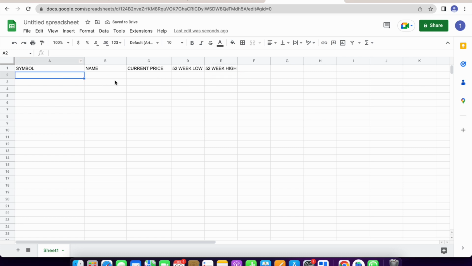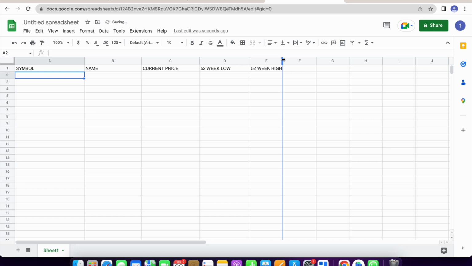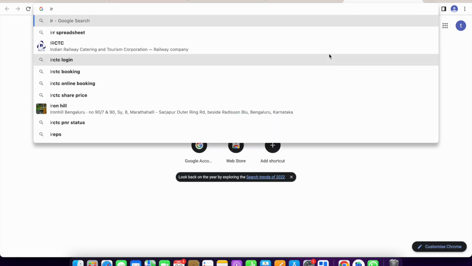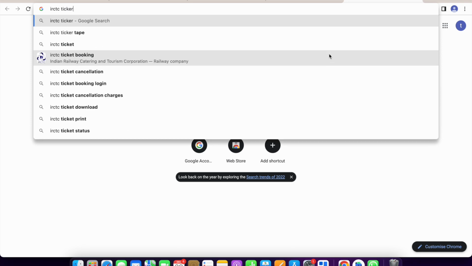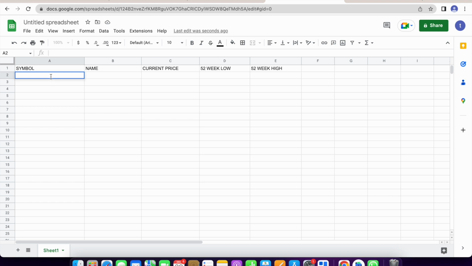Then, to get the symbol, I will take the symbol of IRCTC. For getting any symbol we just need to search, like IRCTC, what is the ticker value. So you can see the ticker value is IRCTC.